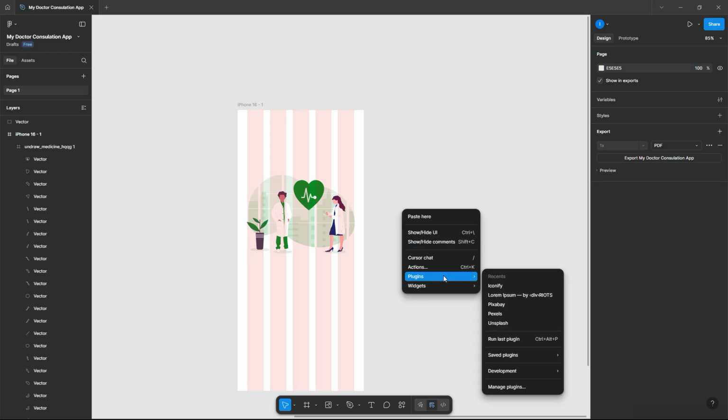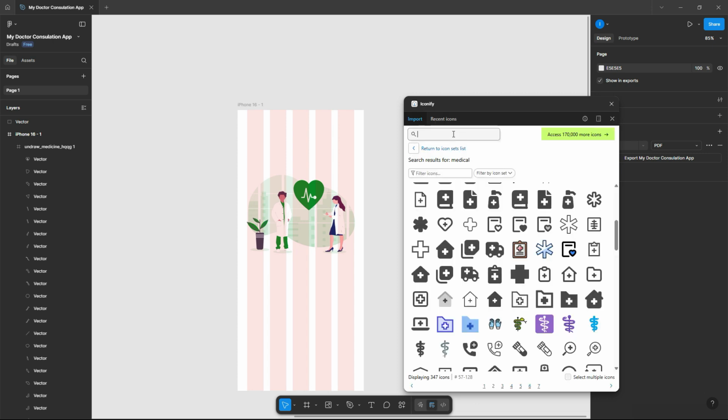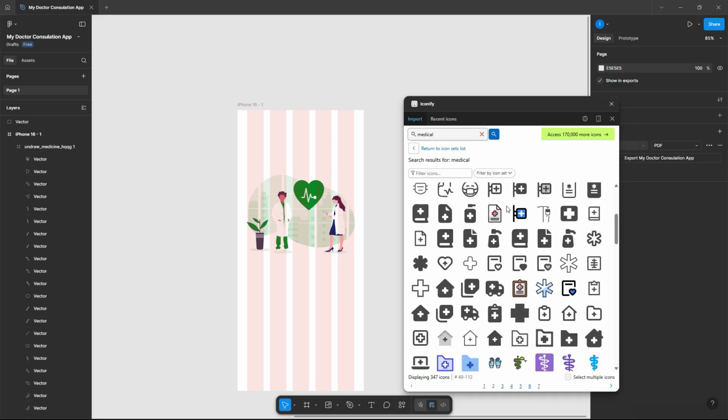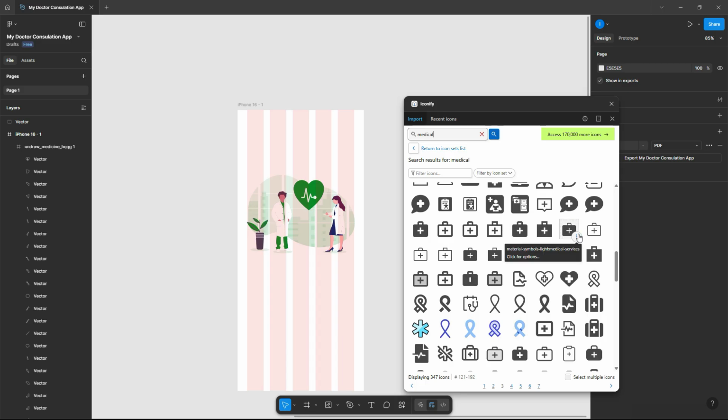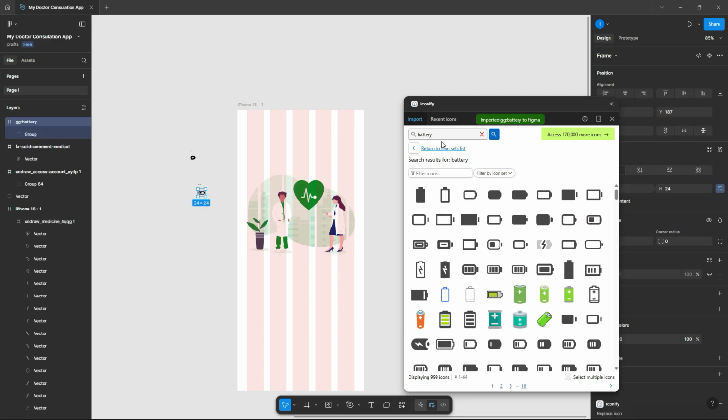Alright, so now we're going to go to our plugins. I have the plugin called Iconify installed, but you can make sure to install it if you don't have it already. So search for medical, and inside medical I have a variety of options, and I think these options work to my liking. I'm going to choose this. So I'm going to search for one that represents the battery. So search for battery. We're going to need something to represent our battery bars. So we're going to make use of this one.